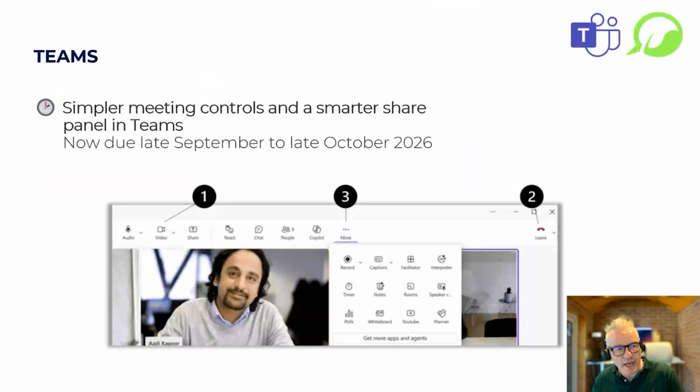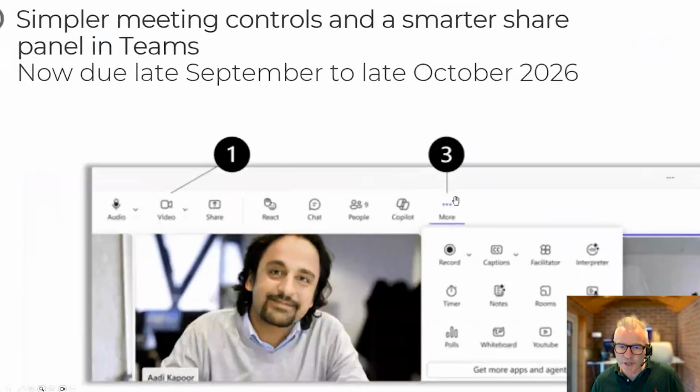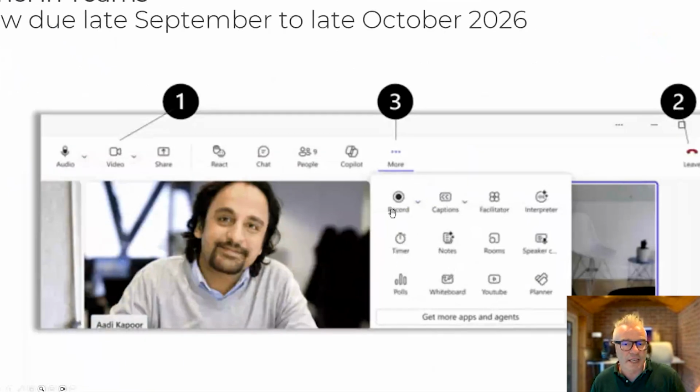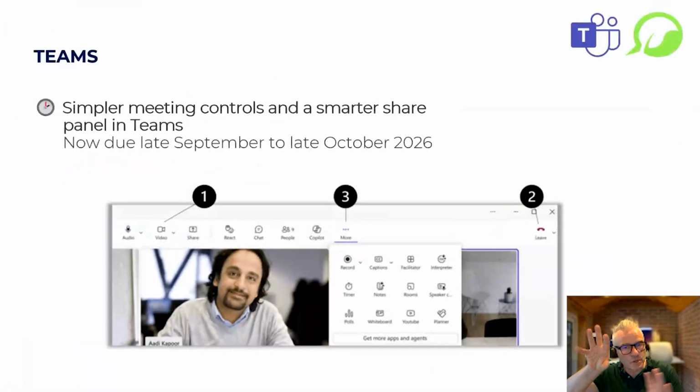Simpler meeting controls and smarter share panel. This has been delayed by quite a bit. September, October. I know it's not obvious from this, but this is actually centralized now. The thing you're looking at here is now in the center. It focuses on attendee functionality. You click more, I then get owner and presenter type functionality. The leave button is out of the way, and you'd be delighted to hear that when you click on React, it separates out your reactions from putting your hand up. Because how easy is it to click the hand up button? It's a much nicer experience.